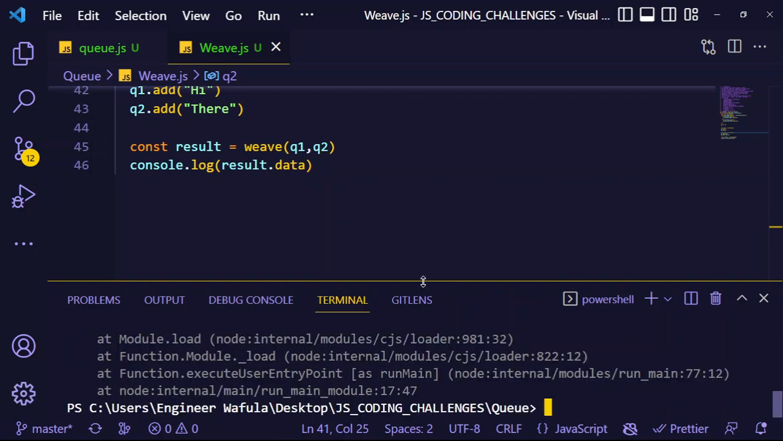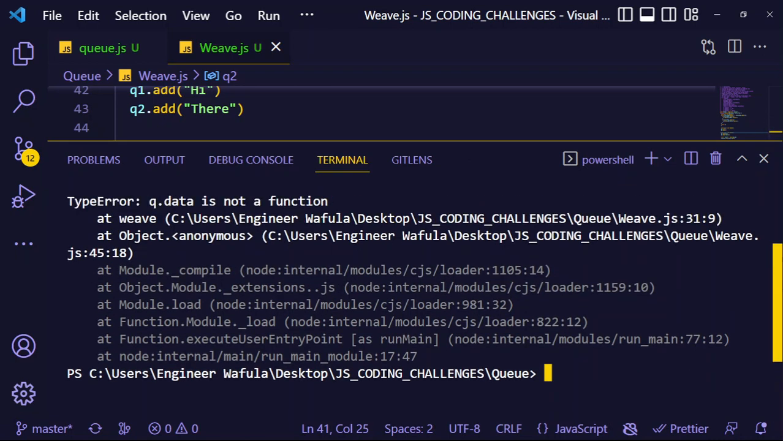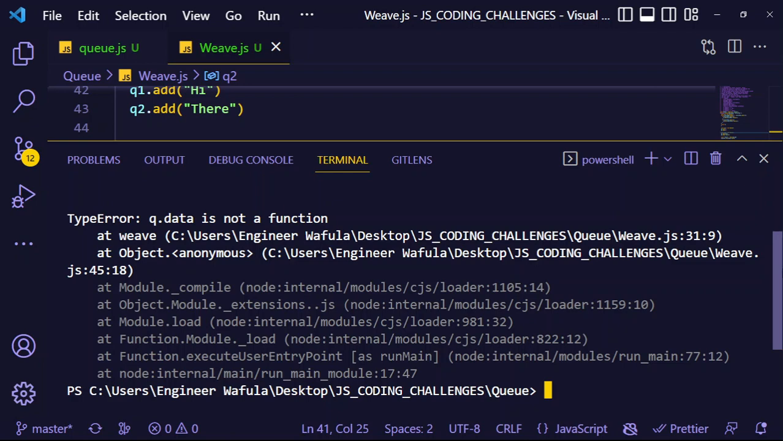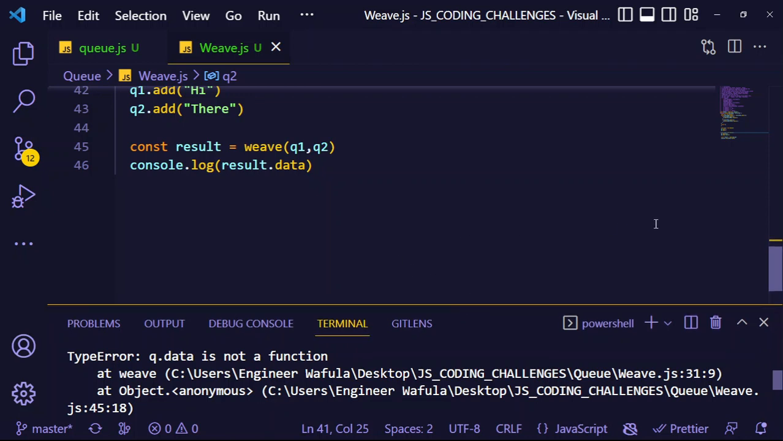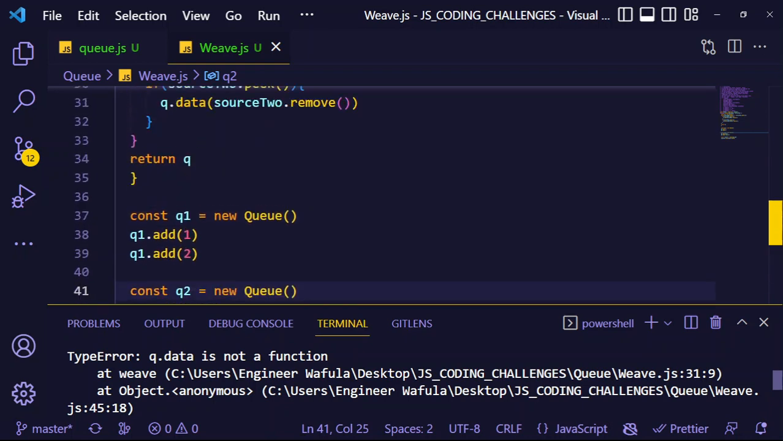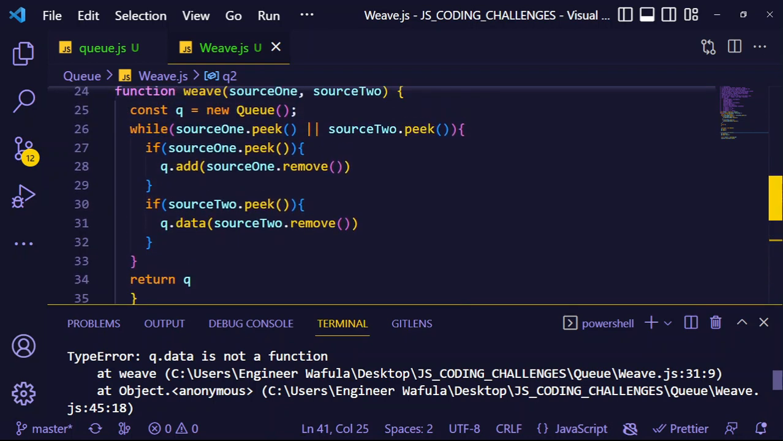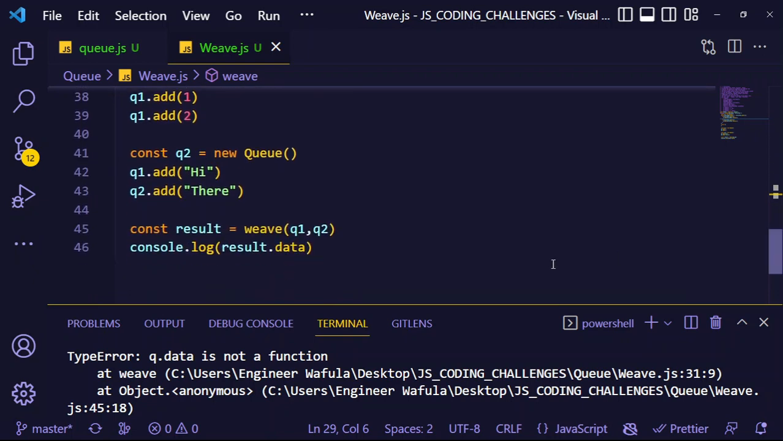Oh, I'm seeing errors. Let me see. q.data is not a function. Alright. q.data is not a function. What is that? Oh, it's here. It's supposed to be q.add. Sorry for that, it was just a typo. q.add. Okay, let me execute this once again and see.